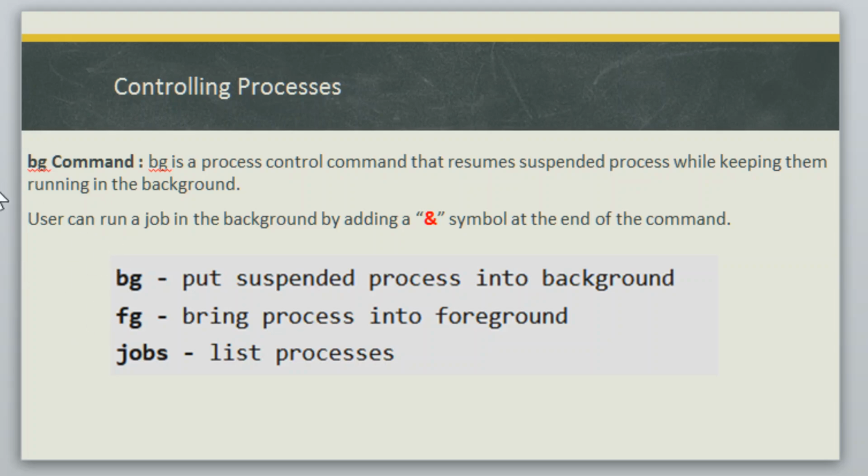So to control processes, we have the background command, which is a process control command that resumes suspended processes while keeping them running in the background. So we can type and do our normal commands and administration without having to worry about those commands running. Users can run a job in the background by adding an ampersand symbol at the end of the command. So background puts suspended processes into the background, foreground brings processes into foreground, and jobs lists processes. Let's take a look at that real quick.